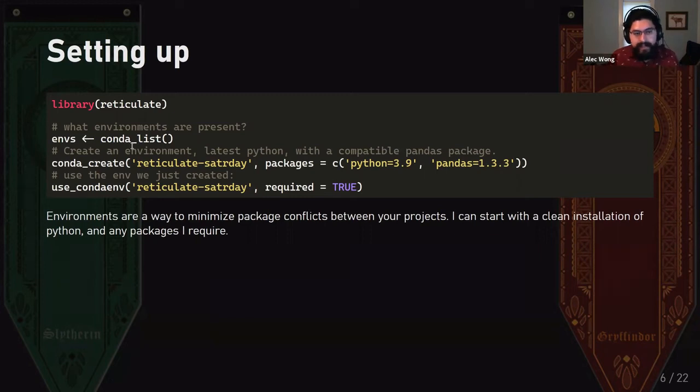And here I'm going to assume that I didn't actually create an environment. So I'm going to do that here with the reticulate conda_create command. And so I'm going to name the environment, and this is going to be called reticulate Saturday. And I'm going to tell it that I want Python version 3.9 and Pandas version 1.3.3. Now, I included the version numbers there to show you that you can request the specific version, but you don't have to include those version numbers. You can just leave it off and it'll just install the latest version of whatever the package is that you're looking for.